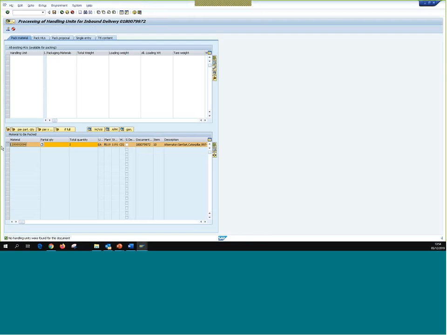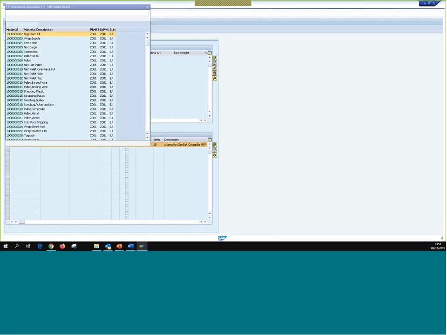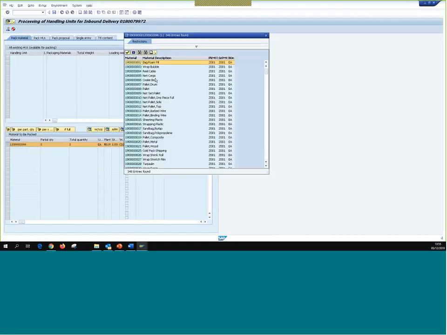So now I'm selecting the material we have here, and we click on the icon for packing. So I have the line selected. I'll click on the icon for packing. And it says, should the system search for allowed packing material? We can say yes. And we'll have a list of packaging materials that we can select to add to this item here. The one that I know we were selecting for the training environment was really not the best one, but I know it was one that worked.